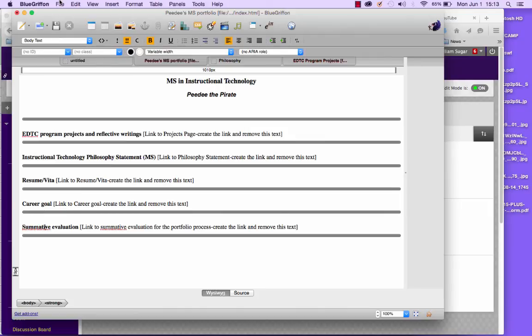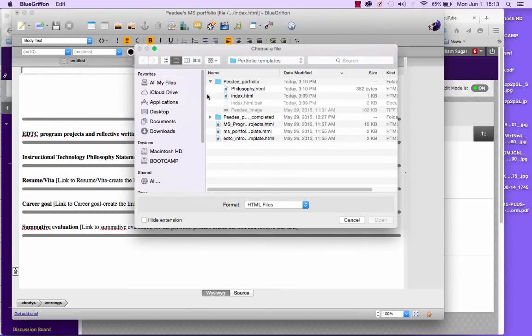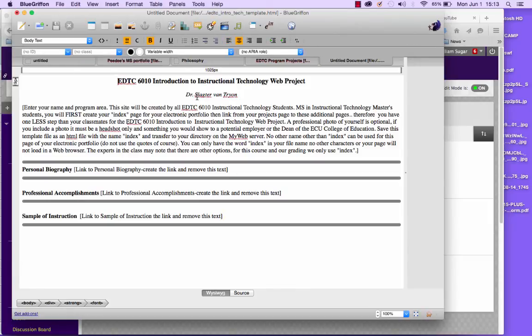Now, for the MAED students and the non-instructional technology students, let's take a look at your template. Let's see what it looks like. Here we go. Here's an intro to Dr. Slaughter von Trion's portfolio. That's kind of fun. For this one, you would have a personal biography link, accomplishments link, and sample of instruction link. So it's going to be 3 pages for MAED students and also non-instructional technology students.